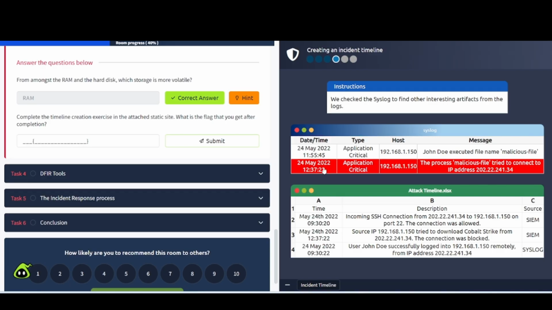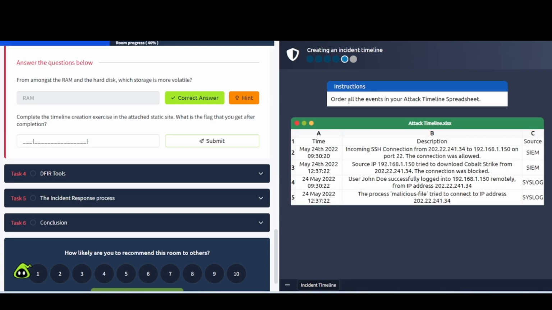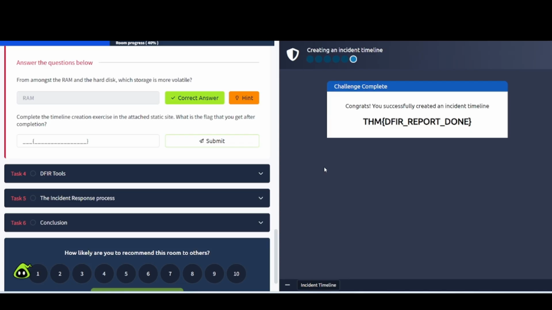So I clicked on that. It says order all the events in your attack timeline spreadsheet. Okay, so let's go ahead and order them. We got this second one here. All right, well, that was quick. Congratulations, you successfully created an incident timeline. I wanted to read what it said there and go through it. I'm not sure if it, let's just go back. No. Well, that's kind of annoying.